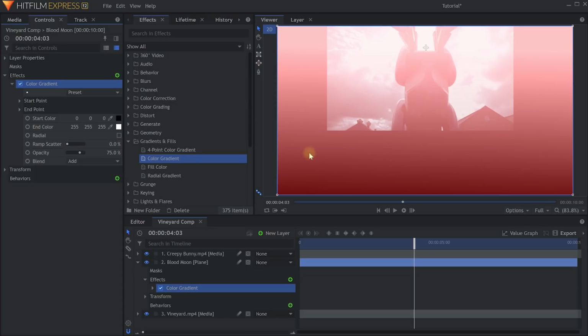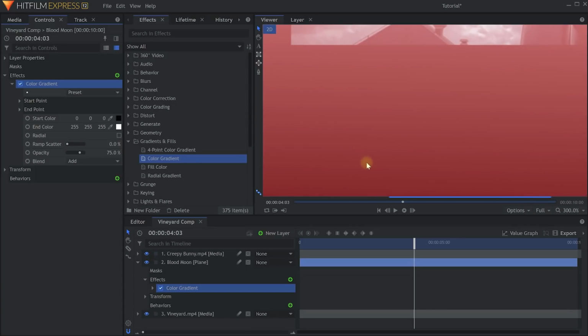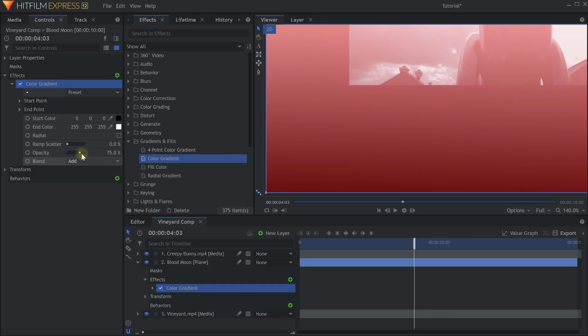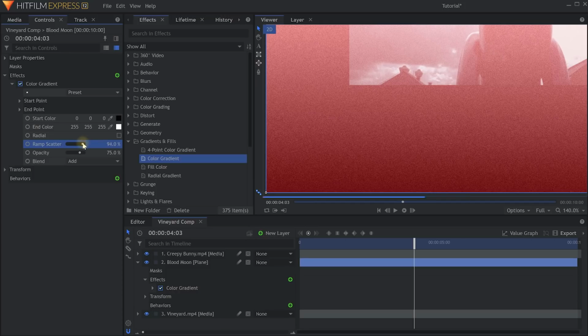For anything that has a gradient, what can happen very easily, I don't know whether you can see this, is you can get ugly banding really quickly. The easiest way to not have banding in your gradients is to scatter the ramp. So let's jack up this ramp scatter a little bit. That's going to add a bit of noise, and people go, ooh, that looks ugly. But a little bit of noise actually looks quite organic and it reduces those banding artifacts really nicely.